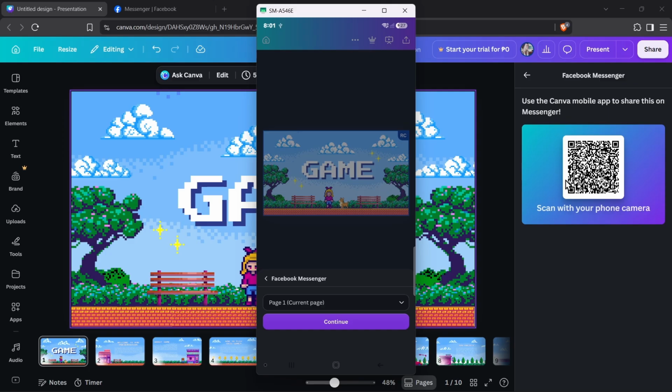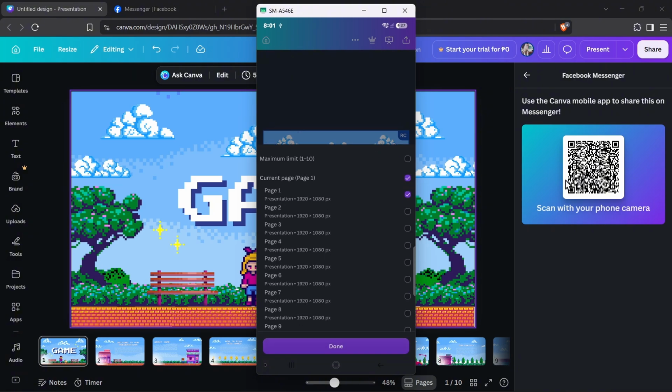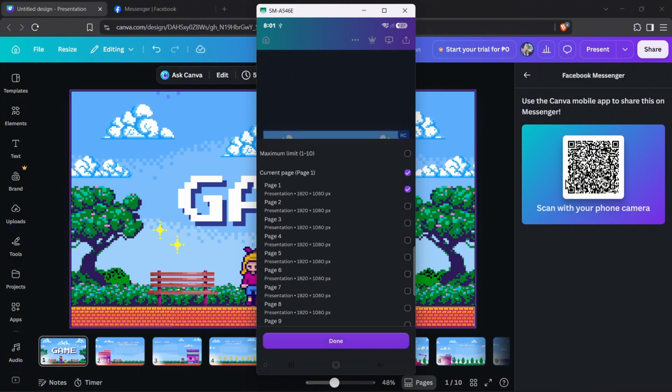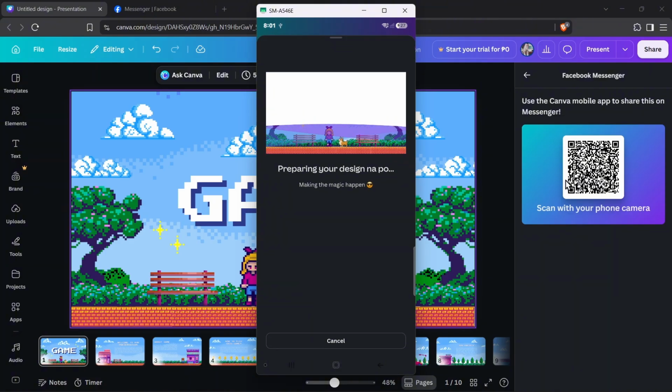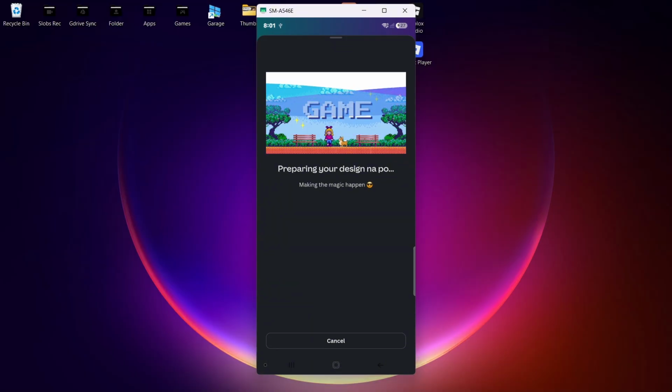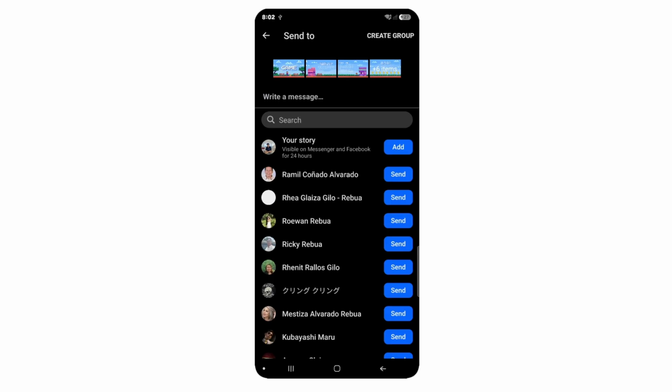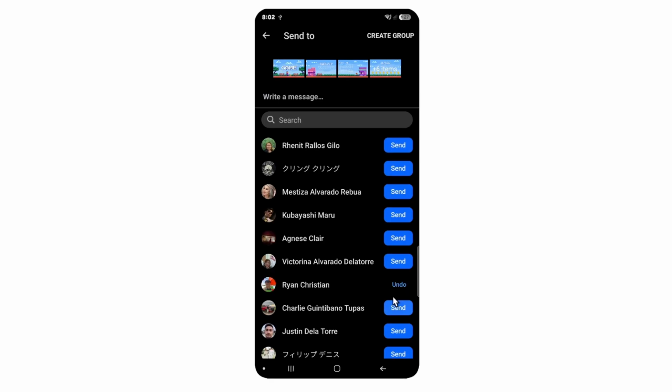And as you can see, Facebook Messenger will now pop up. Just wait a bit as it will load sometimes. So you could share the current page or whatever page or all the pages right here. All right, click on done, continue. It's going to prepare your design. Just wait a bit. Now you can add it into your story or send it to whoever you want, just like so.